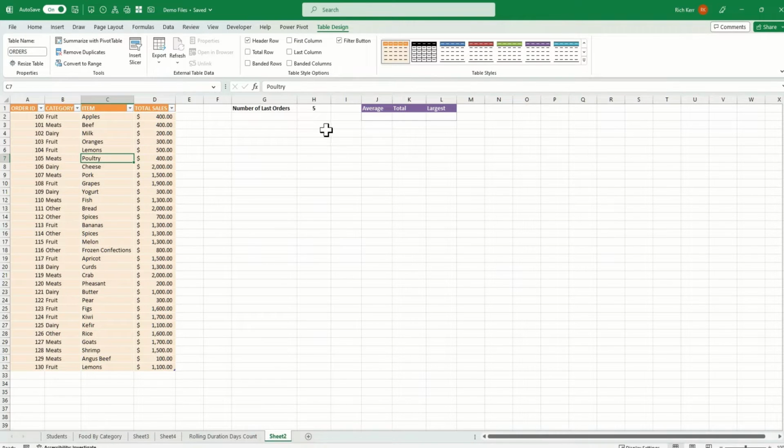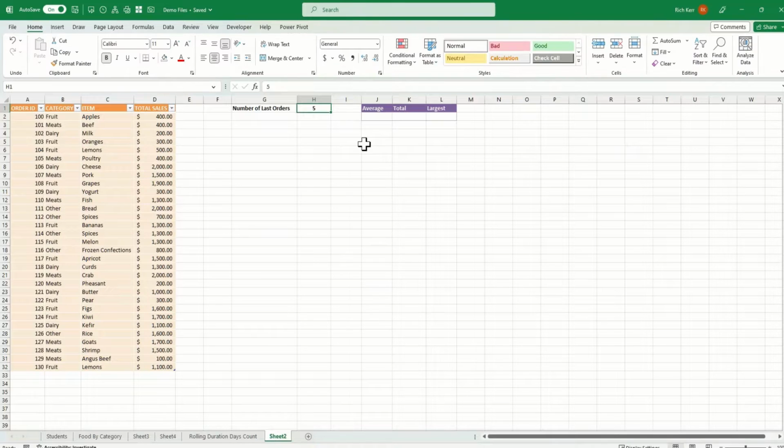I'd also like to be able to change that number. Maybe I'm interested in the last 3 orders or the last 10 orders. So I need to set up a formula that will extract the total sales figure or figures for the last 10 or 3 or 2, however many orders. Let's get started.